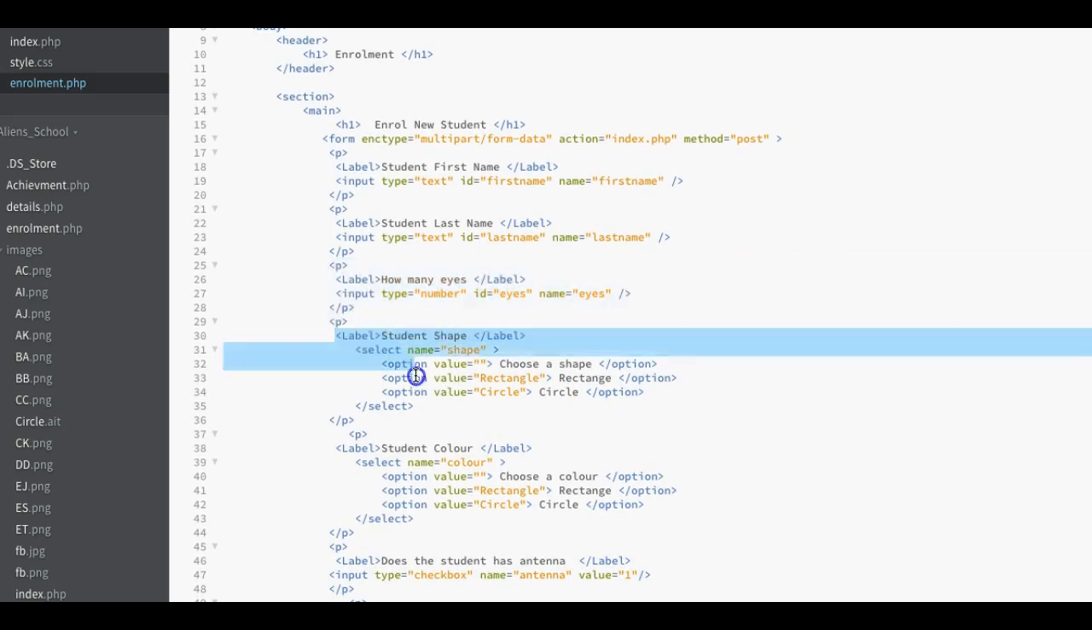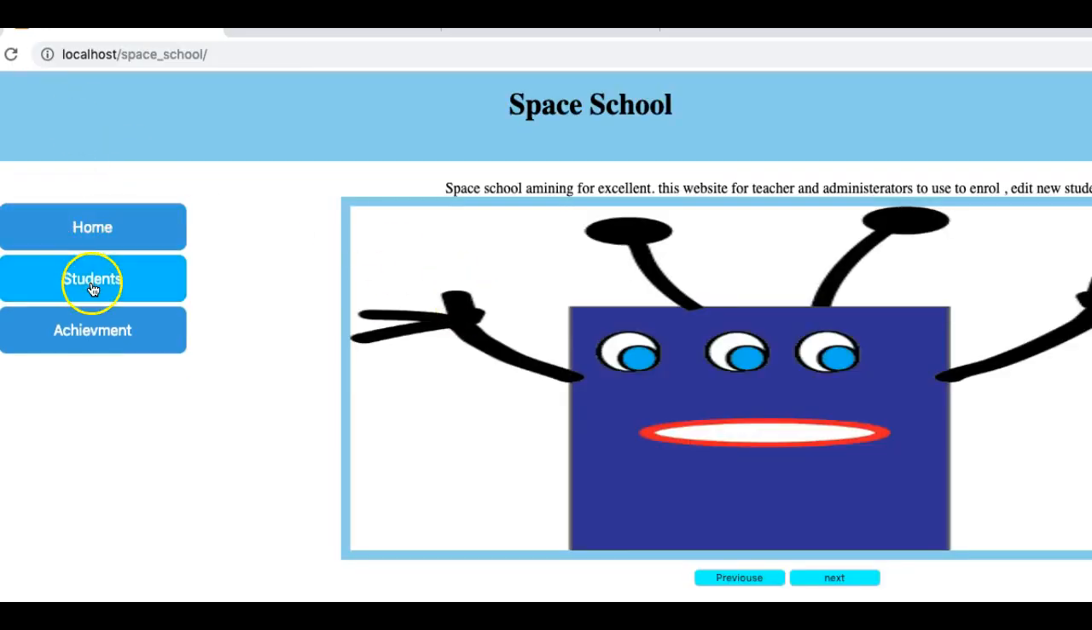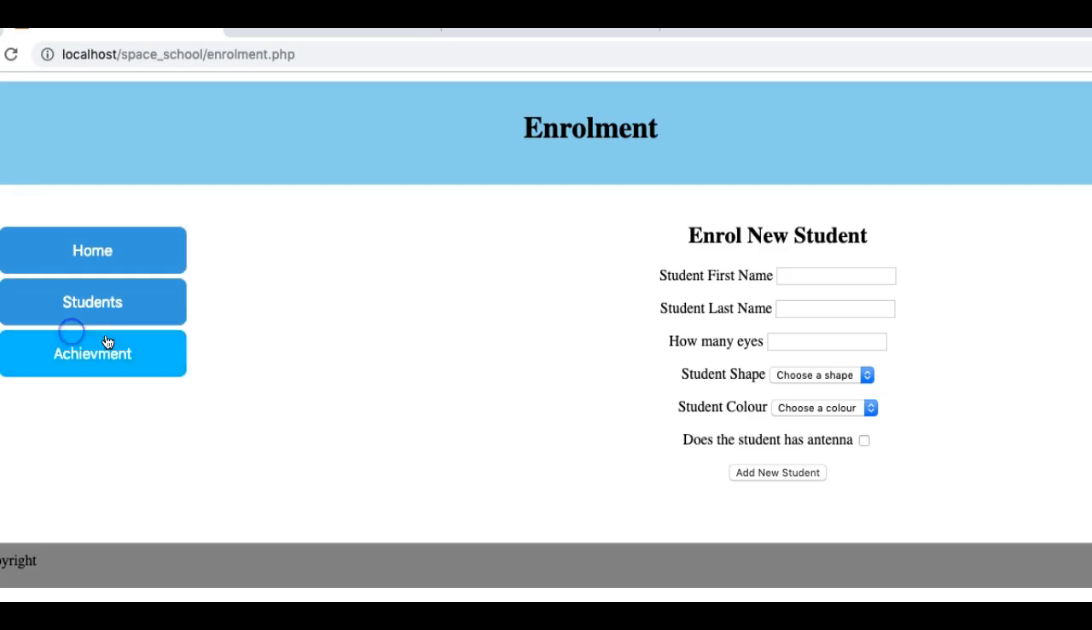Now, the next one is the drop-down menu. So the next one is this one here. You see that the shape has specific shapes. Oh, where is it? Enrollment. So the next one is that drop-down menu. How do you do the drop-down menu? At the moment, what I did is a fixed drop-down menu, meaning a pre-coded drop-down menu. It means I've hard-coded the options, which are rectangle, circle, square, or whatever. I've written them one by one.